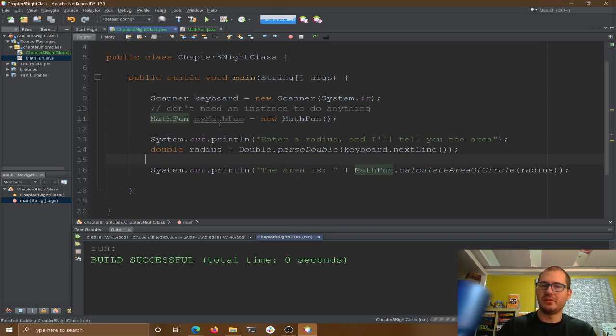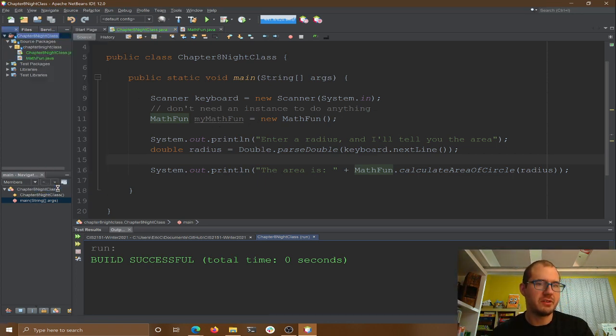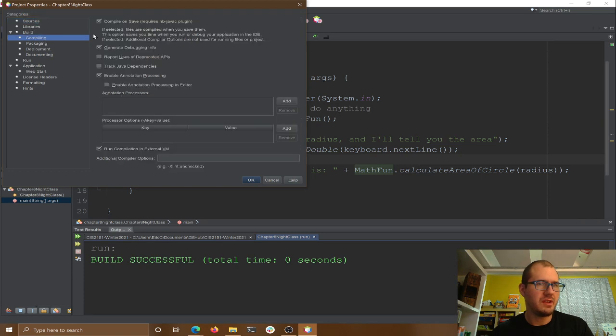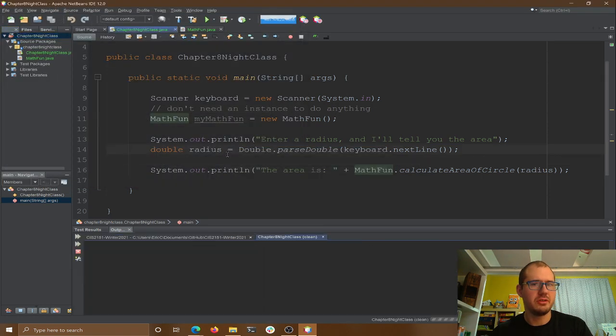Drink some coffee while it builds. Oh man, okay. I gotta go to my project properties and tell it to not compile on save, because that does weird things, and I still don't understand why. But sure.